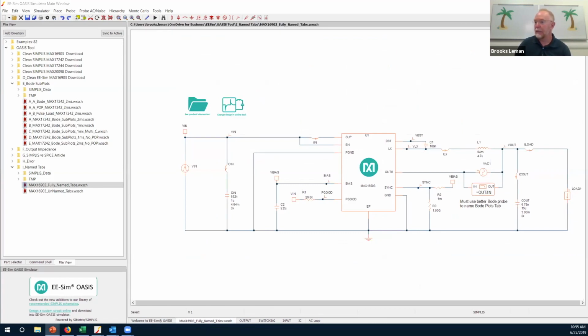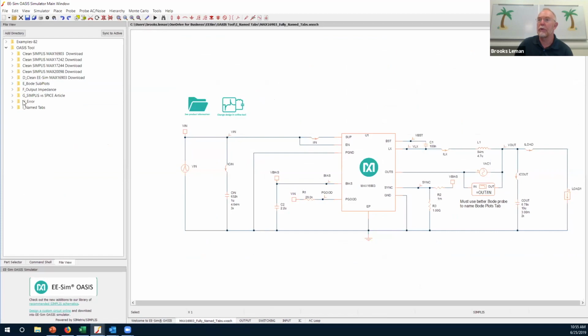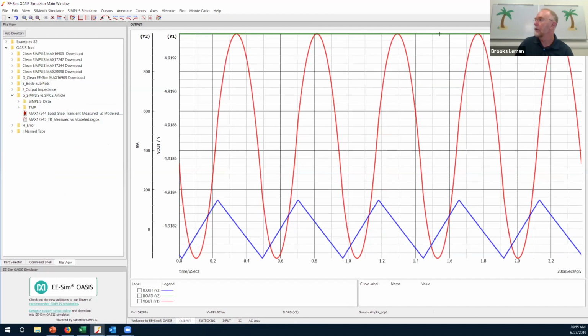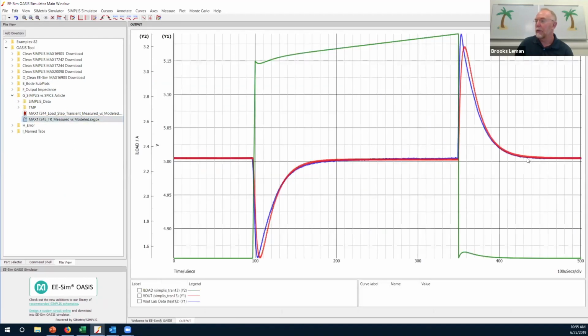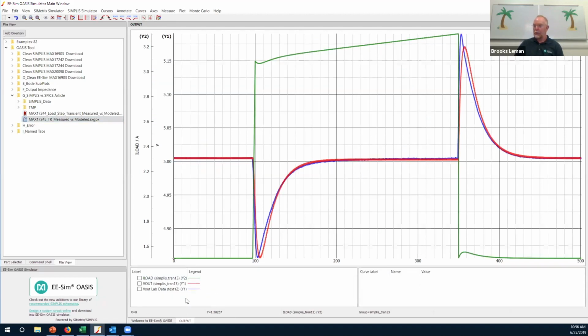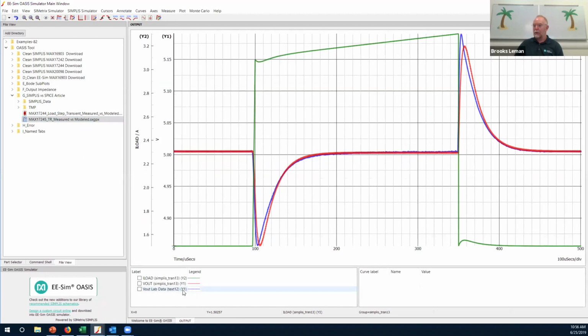Copying and pasting data. Okay, this is really powerful because you want to be able to compare your measured results with your lab results. And I'm just going to show a quick example of that. Dismiss. And here is the plot. Blue is actually the measured data, and the red is the simulated data.